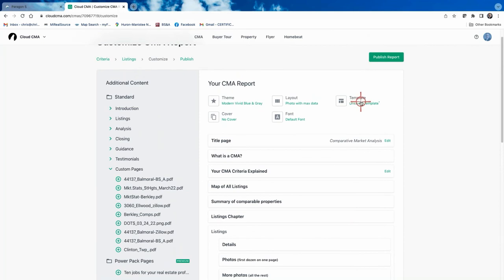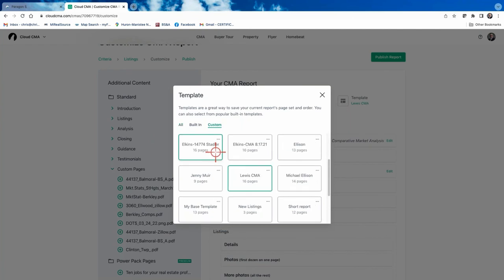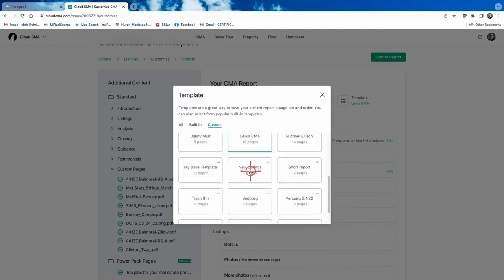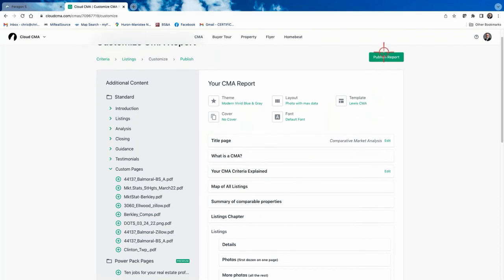Again, I have an unsaved template now because I added pages to it, so I'm going to resave it, and I'm going to call it Lewis CMA. I'm going to save it, and because it has more pages, it's just going to save as my template with 20 pages. So we are good with that. Lewis CMA. At this point, you can publish the report. And I'll show you what it looks like when it's published.